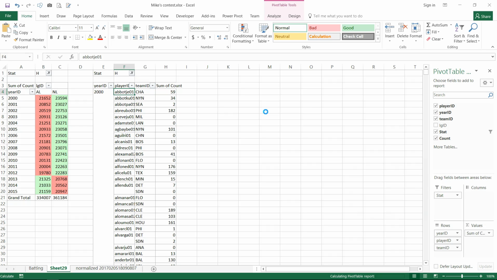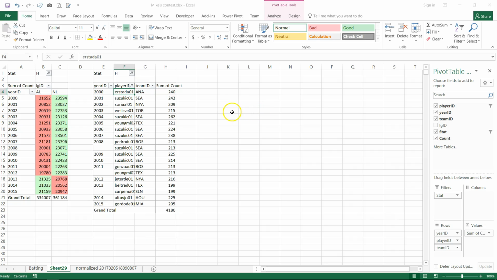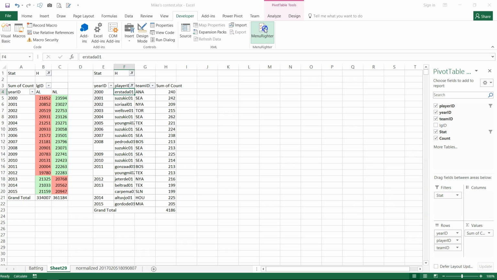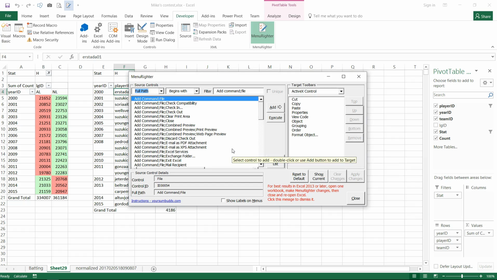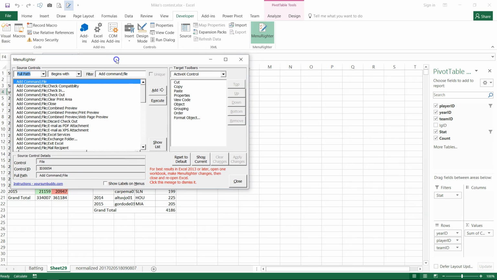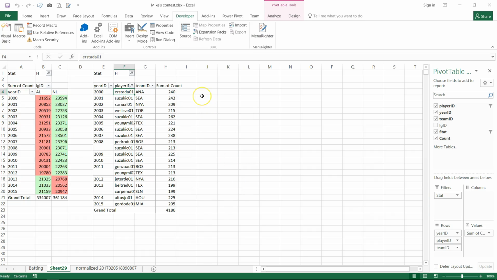Again, I've posted about a lot of this stuff on my blog. And if you're interested in the tool that lets you put stuff in your right-click menu, it's called Menu Writer. And it looks like that. It's pretty cool. I encourage you to check it out.